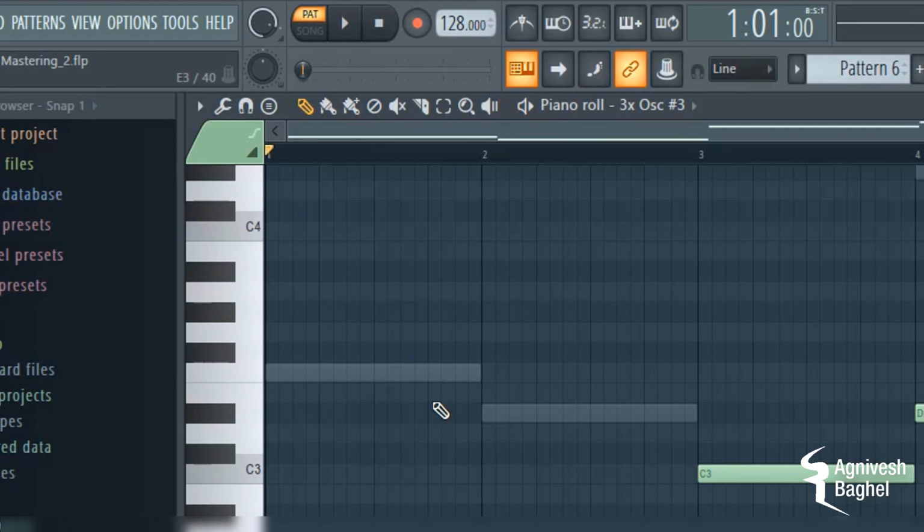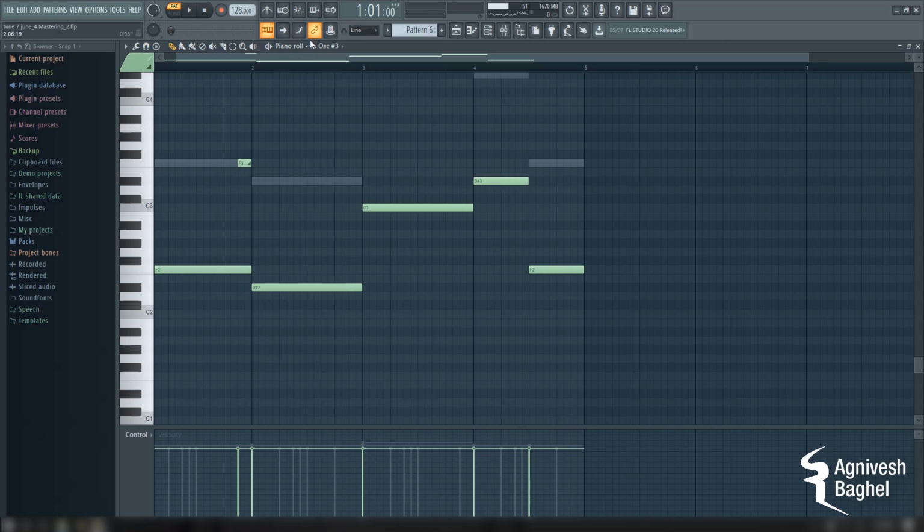Just to make it more interesting, I will make some glide effects in the bass, so that it will sound like it's talking.